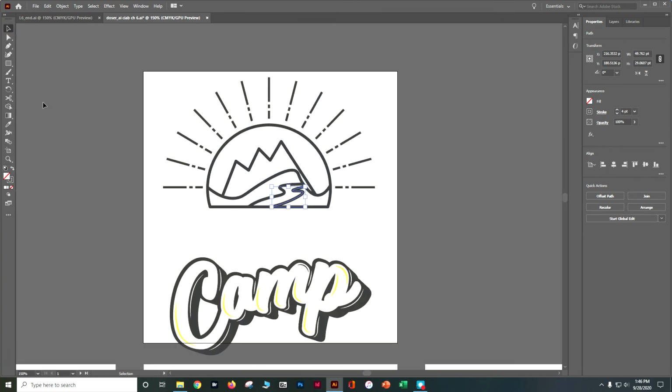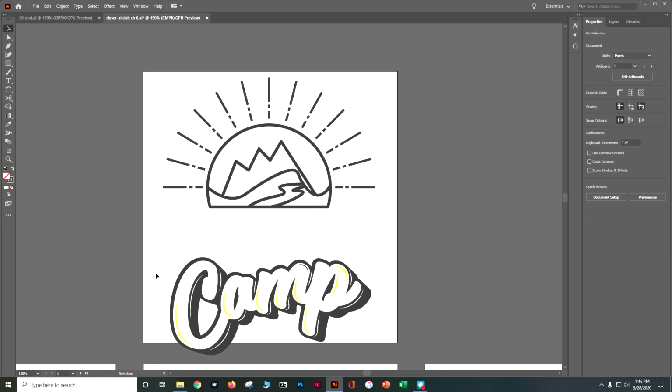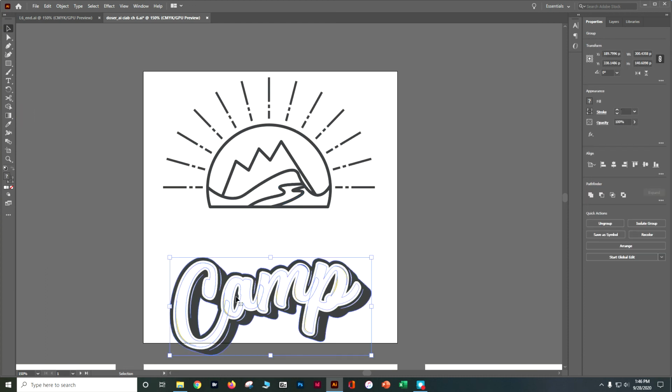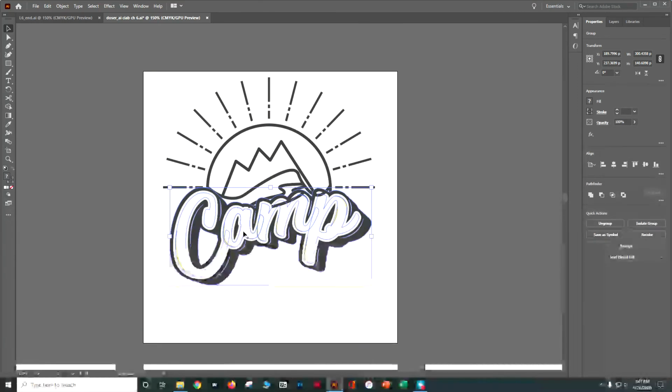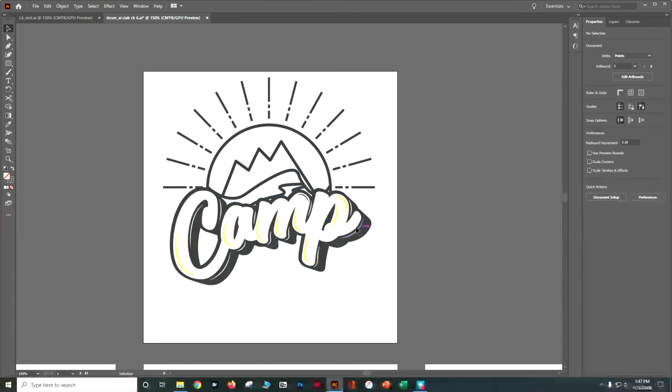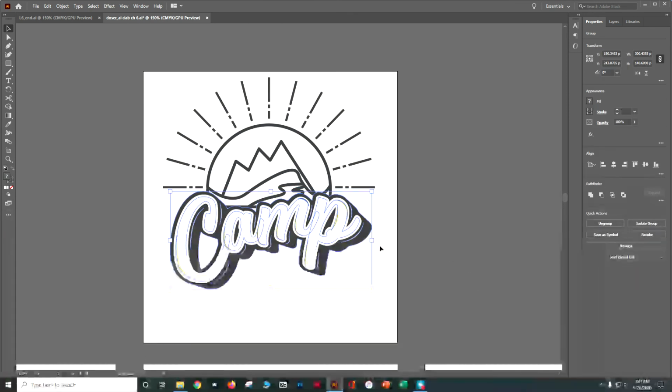Alright, so the last thing I want to do is grab my selection tool and grab my word camp and bring it up over top here. You can see you get the intersection, so you can see how it's laying on there. Let's do an Arrange, Bring to Front. And you have created kind of a cool camp logo.